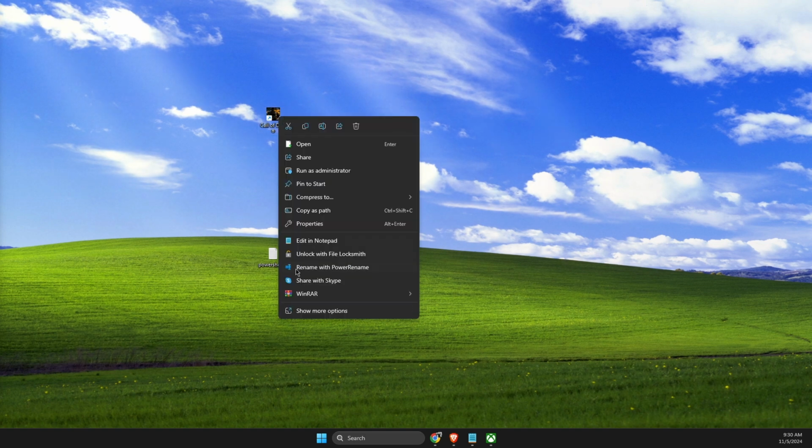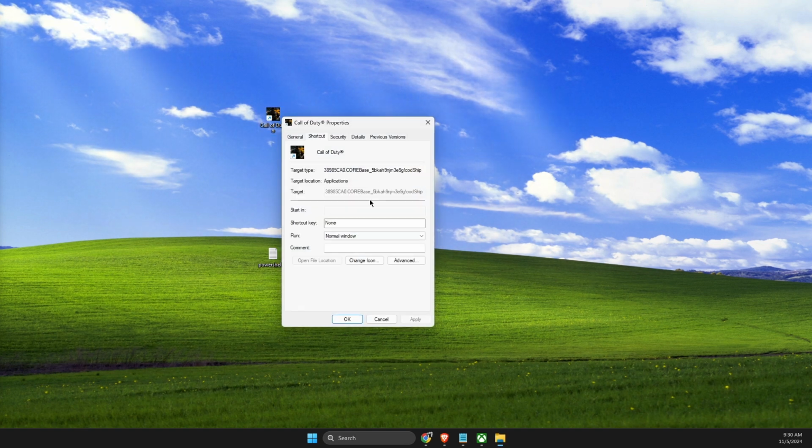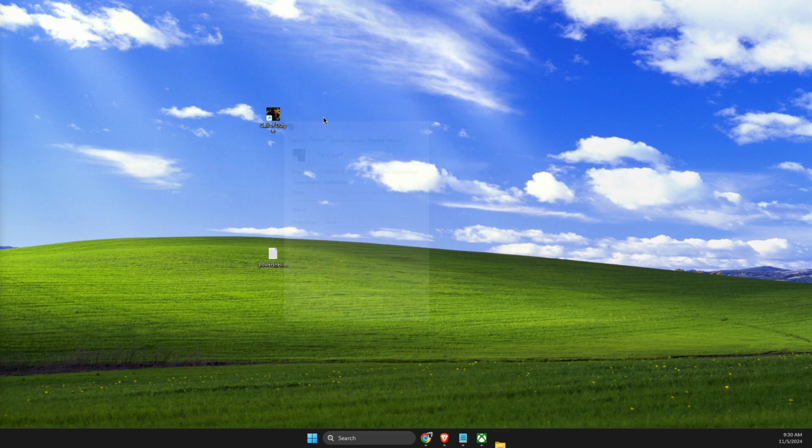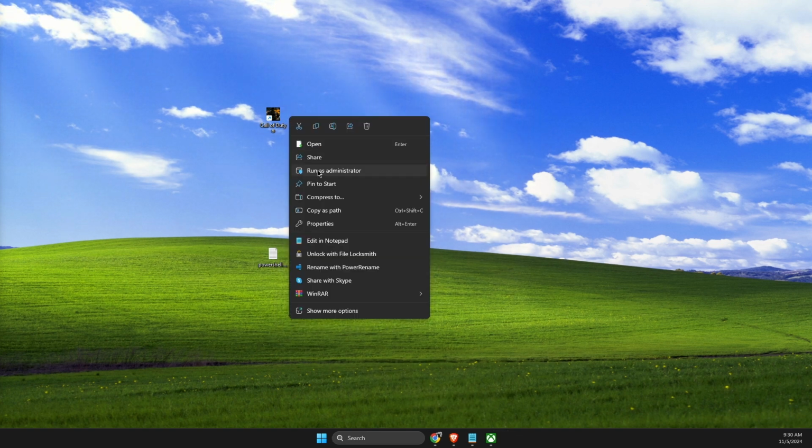Then right click on it, go to show more options, properties, not properties, just right click on it, then run as admin and run the game and look if the problem persists.